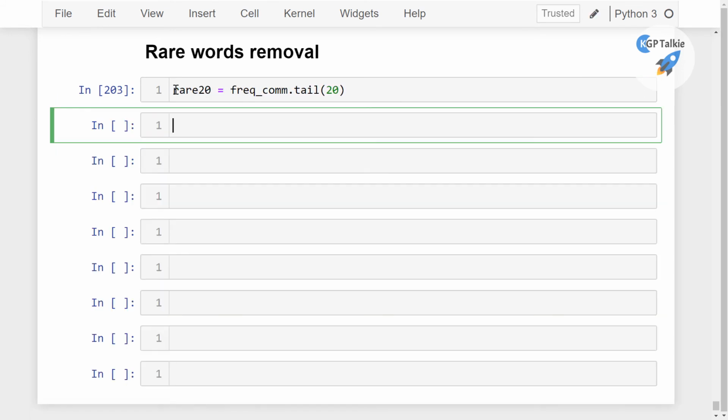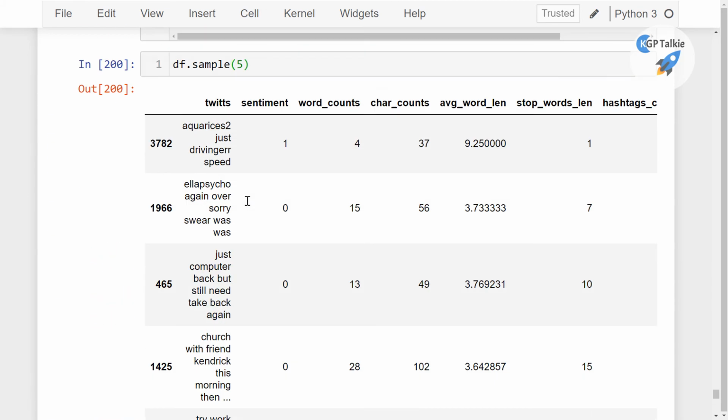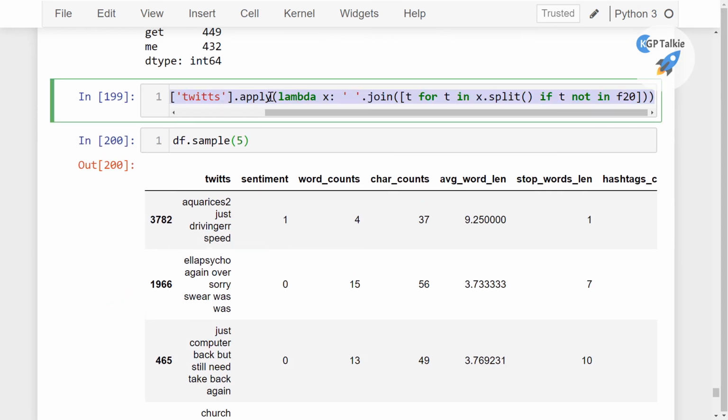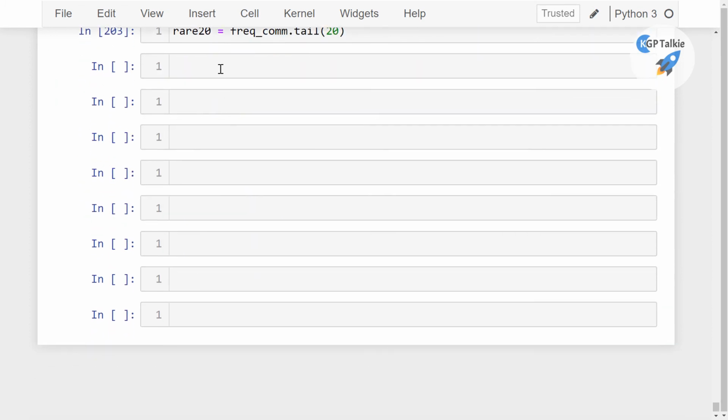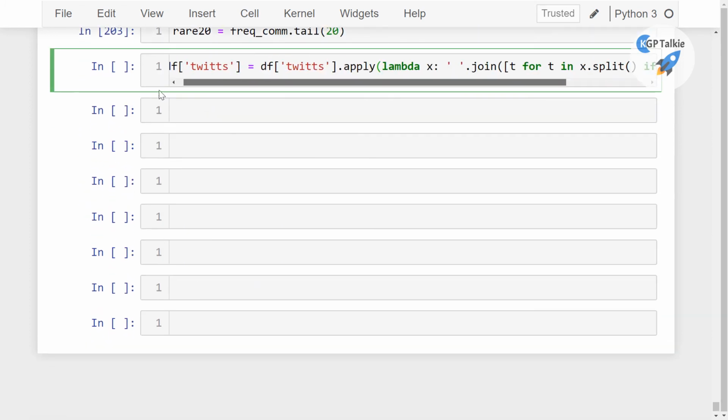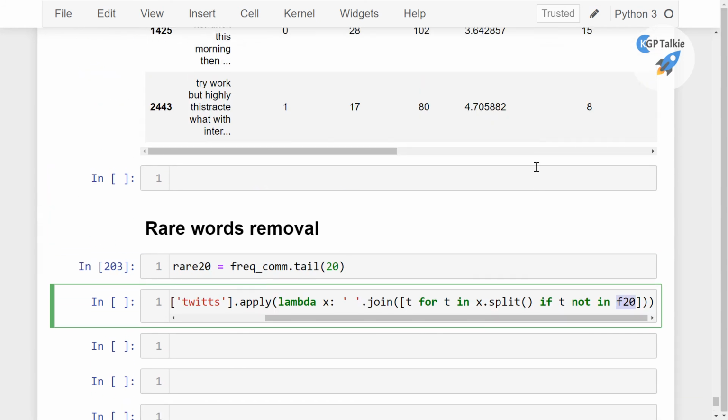Perfect. Once again, we are going to implement this the same way as we did earlier. I'm going to copy this whole code and paste it here. Here it's df tweets apply, x, join, and everything will be the same. Only this one I'm going to change to rare 20. So now it is changed to rare 20.